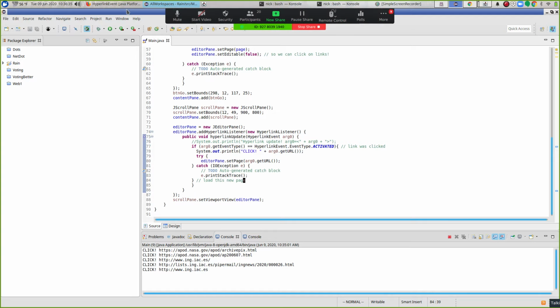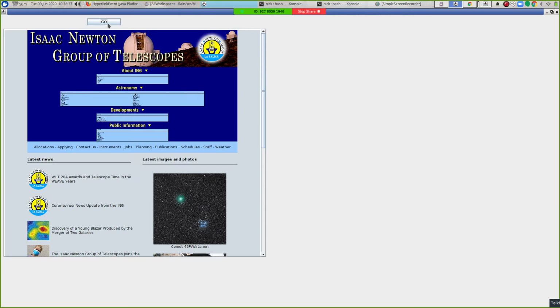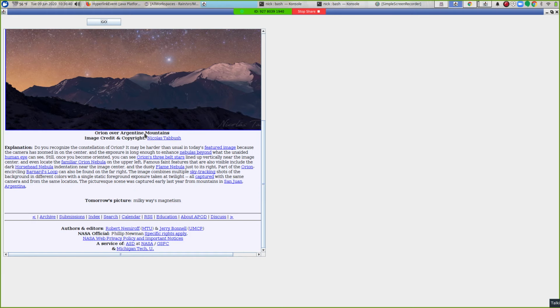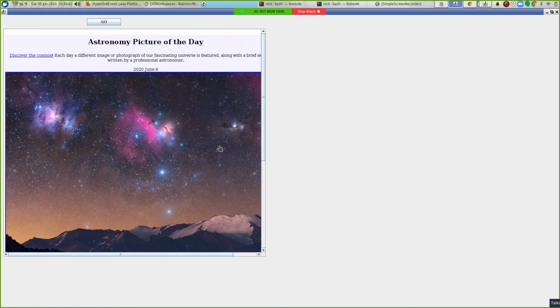All right, so what's the main feature our web browser is missing other than, you know, advertising on the side? What would we like to add to this?